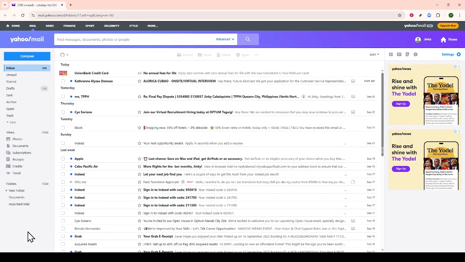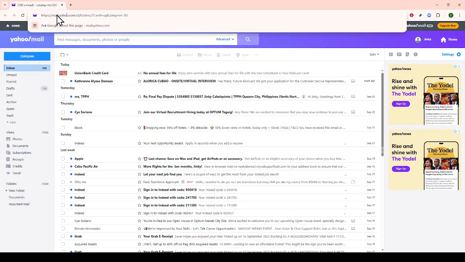Begin by opening your preferred web browser. In the address bar, type in mail.yahoo.com and hit enter. This will take you to the Yahoo Mail sign-in page. Here you'll need to log in using your username and password.